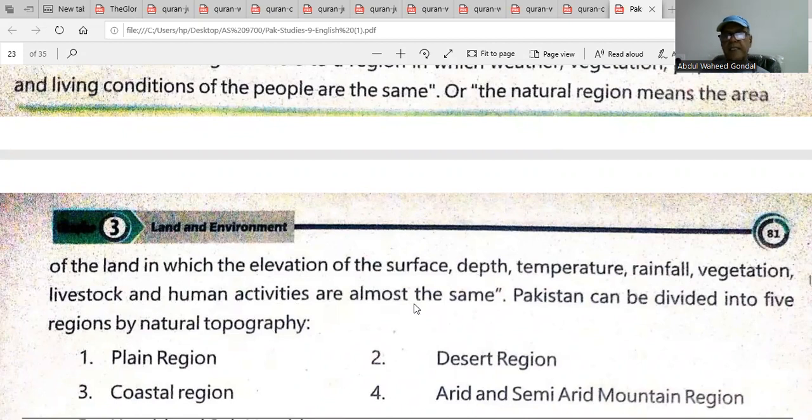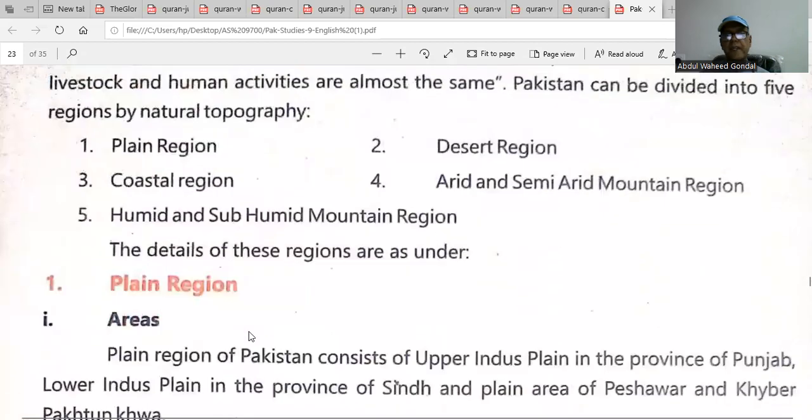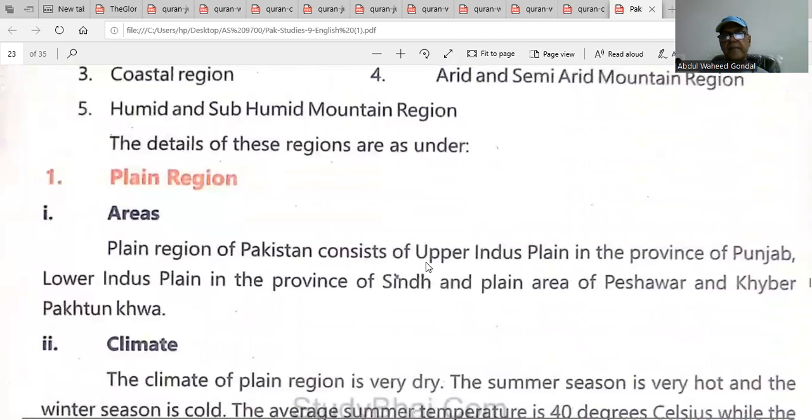Pakistan can be divided into five regions by natural topography. Number one, plains region. Number two, desert region. Number three, coastal region. Number four, arid and semi-arid mountain region. Number five, humid and subhumid mountain region. The details of these regions are as under.